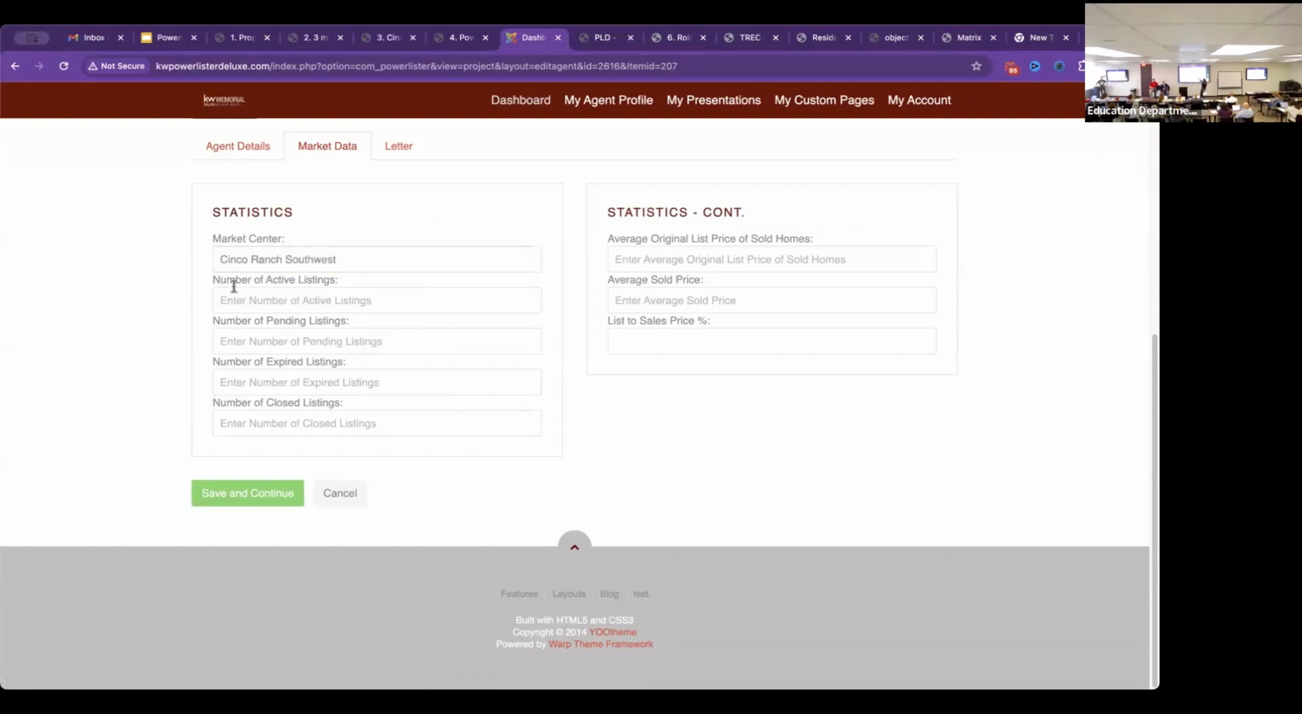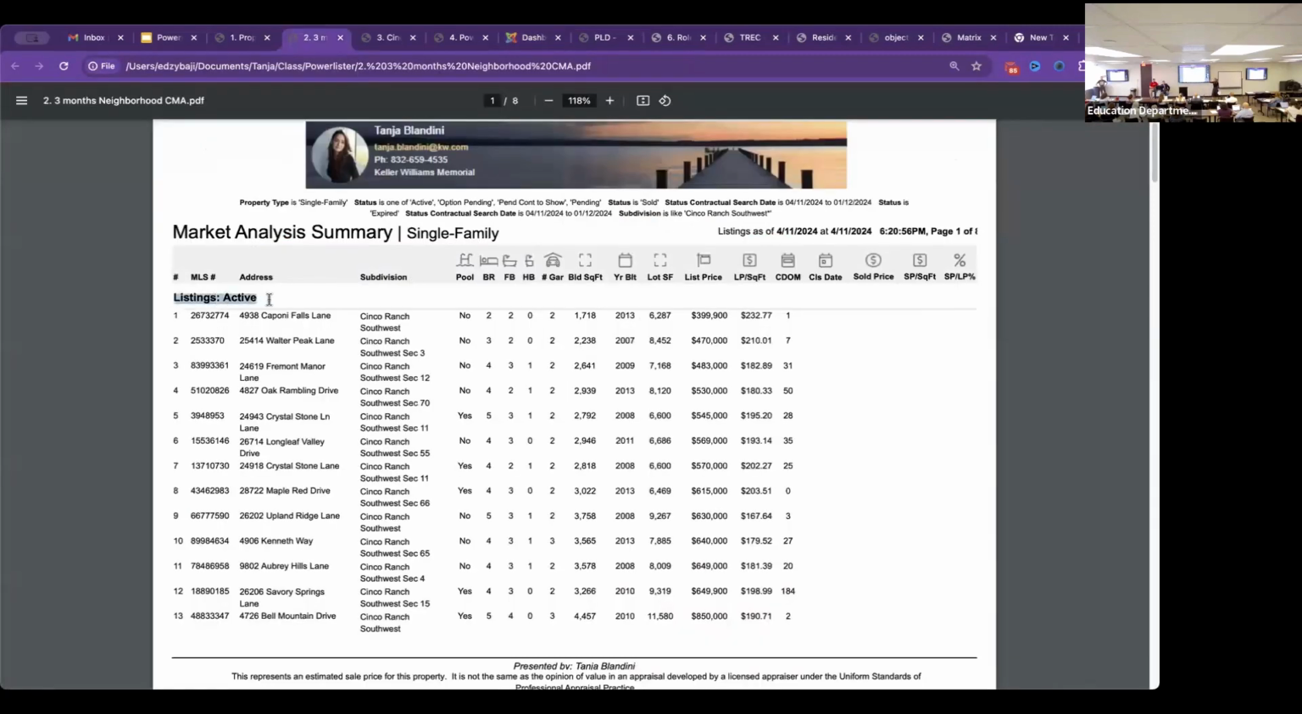And then it says number of active listings. Remember, I told you to do an overview about the market, what is going on in the neighborhood, not the specific CMA, but the neighborhood CMA. So we need larger numbers. This is an overview. This is not the CMA, and you're going to see later on in the presentation why there is a difference.